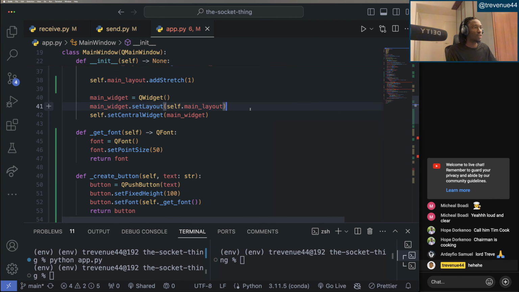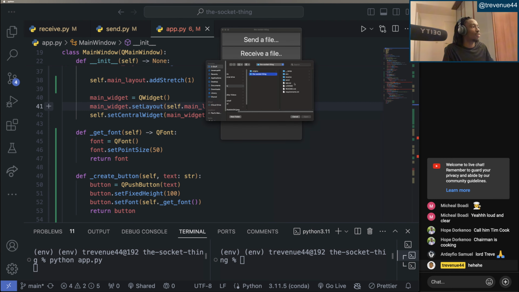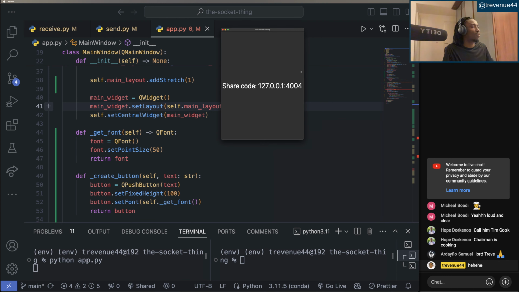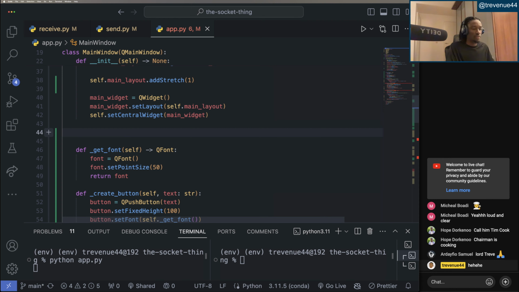I think that should solve the problem. Great. It's coming together. So when you click on send file, we choose a file. Oh, it means we would have to be adding the stretch every single time. Great. Define self dot what? Add stretch. That's about the stretch. Yes.